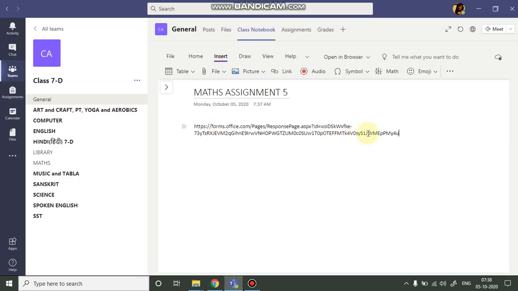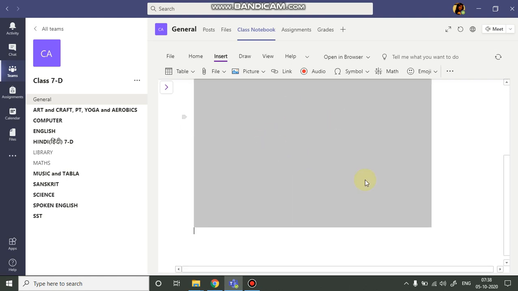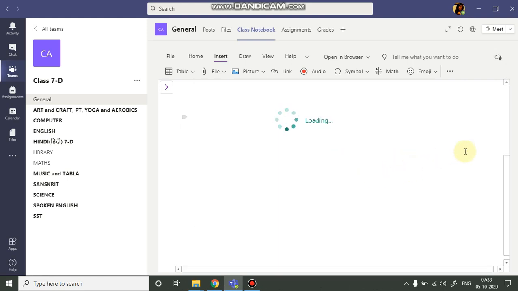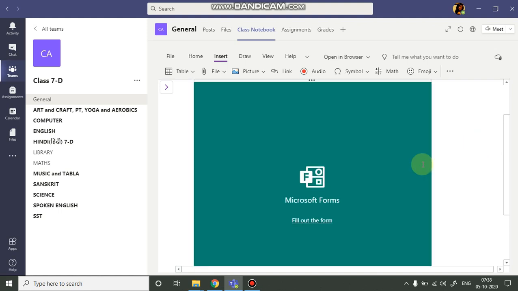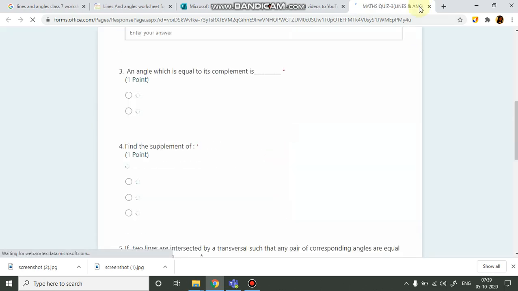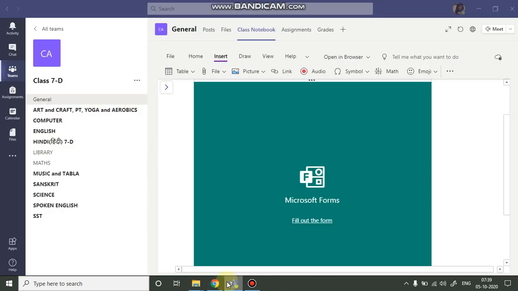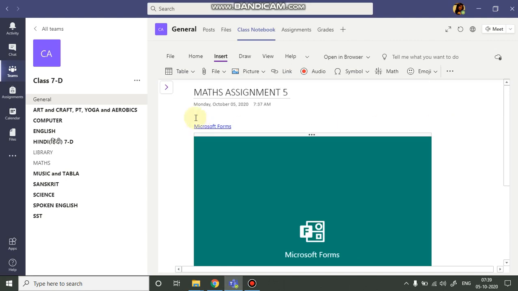See, once you click the enter, it will show the form over here. The form itself will be visible in the class notebook. When the students will open this page in the assignment, once they click on the fill out the form, they can go and submit the form by choosing their answers and then submit it. Getting back to the notebook, now these questions were only for quiz.